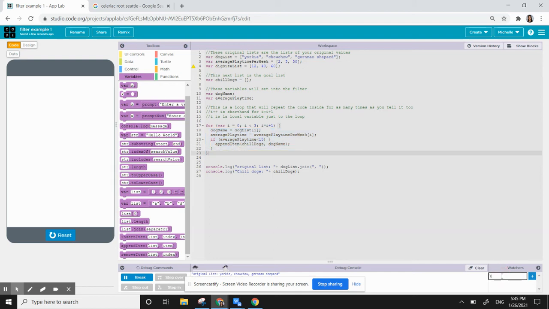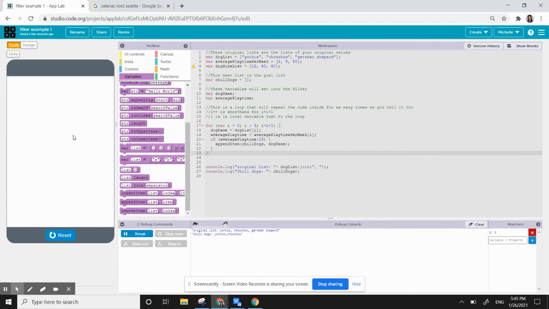I wonder if I could put I as a watcher down here. I can. But let's see, I've got to reset it. So I is going to, that was super fast. Let me turn this down. So right now I is undefined because it really doesn't get defined until this loop. Every time the loop runs through, I gets increased by 1. After I has hit 3, it's done.